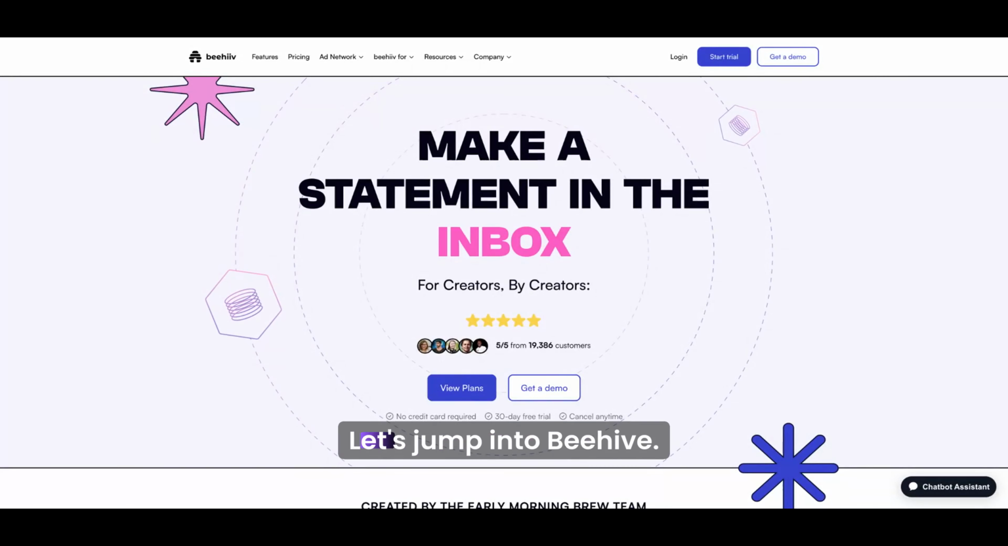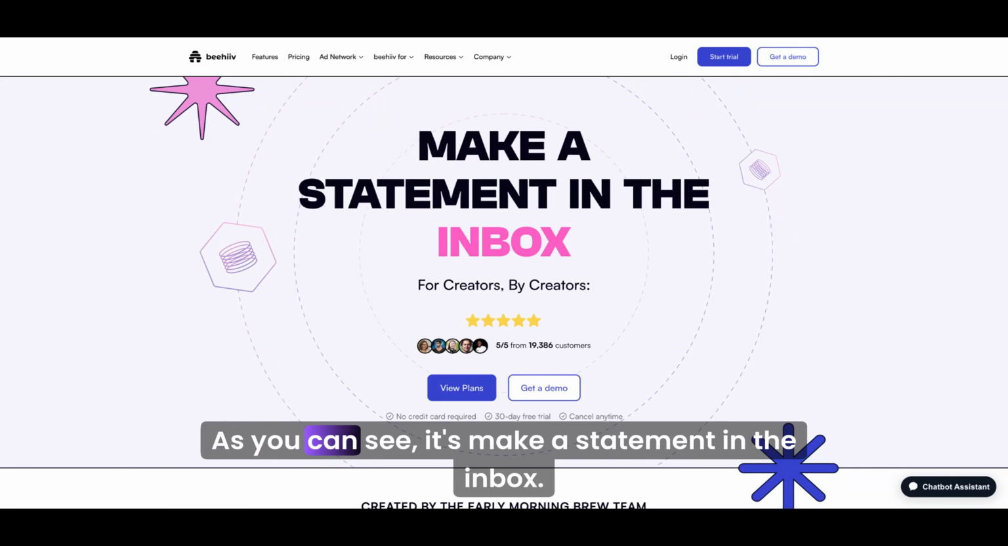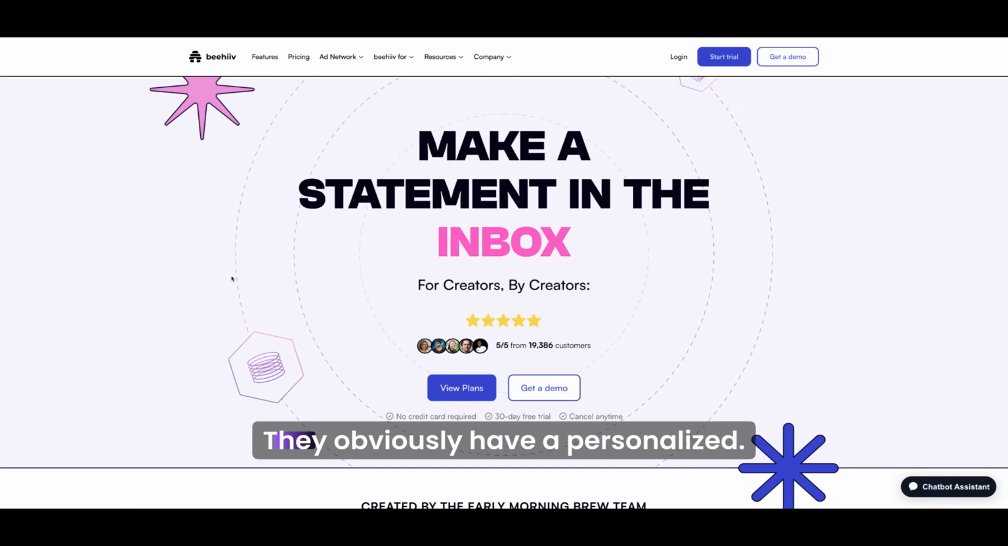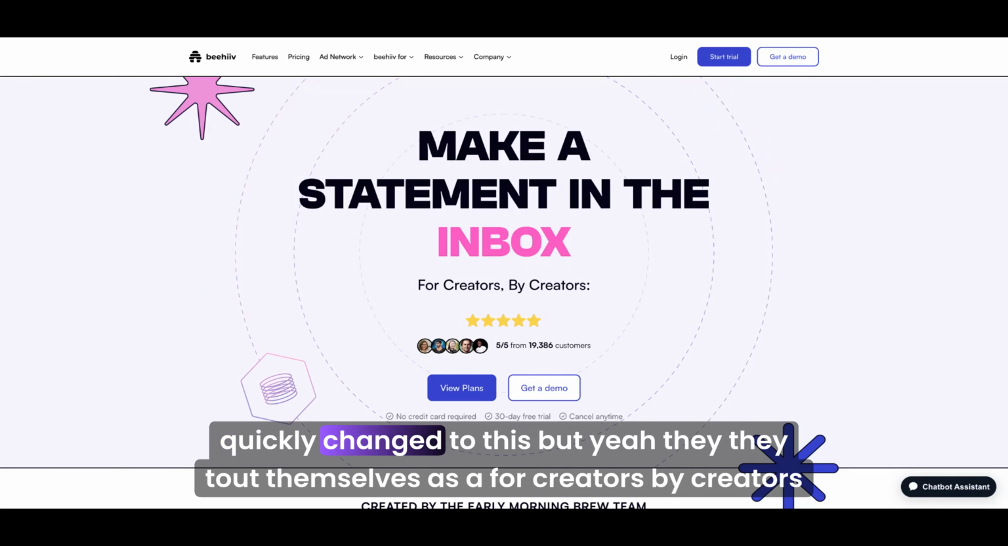So let's jump into Beehiiv. All right, here's the platform. We're on the home page here. As you can see, it says make a statement in the inbox. It updated on me. They obviously have a personalized hero based off of some sort of variable, because it said one thing and then quickly changed to this.